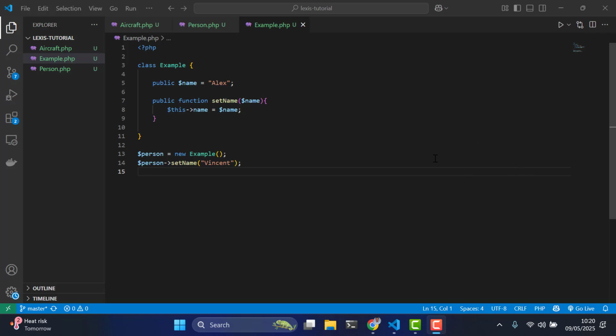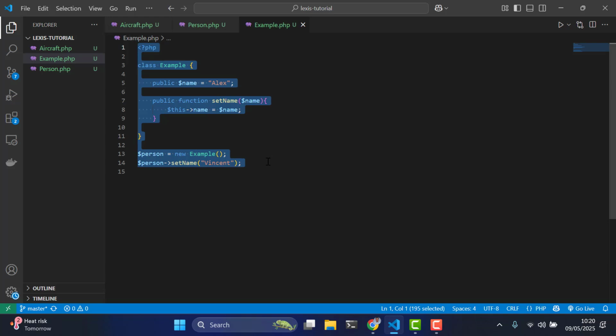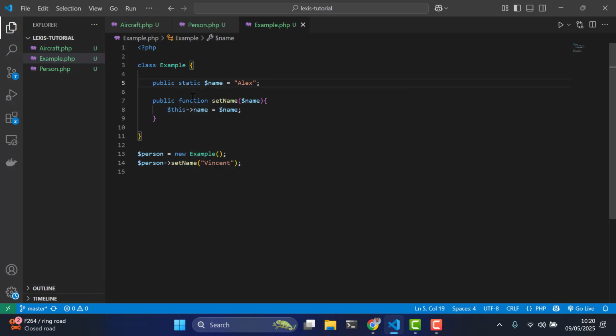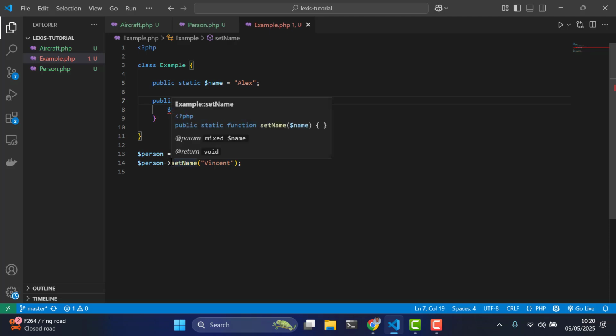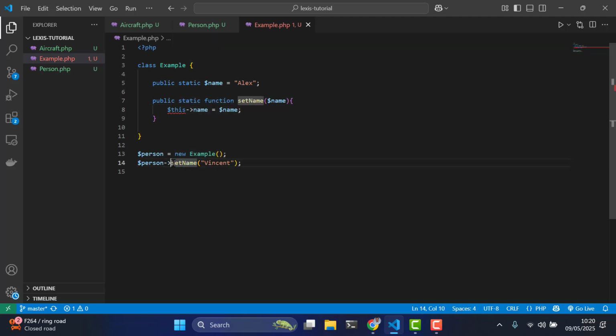Remember, we talked about how we have instance methods and static methods. For the instance method, we make use of this arrow sign. This one is an example of an instance class method. But when it is static, we have to put the keyword static here, which means we won't be using this arrow sign anymore. We'll be using the double colon thing.